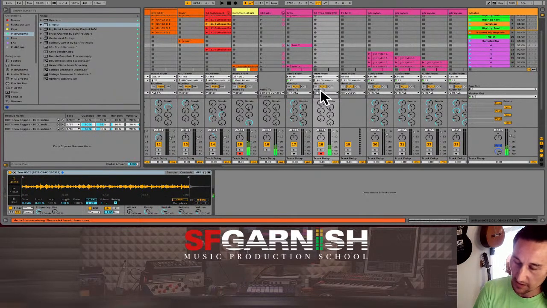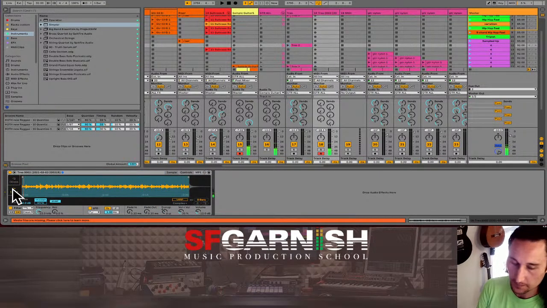So I can actually go high and low on my instrument and it's just playing that track. You can also change this to one shot, and also slice.